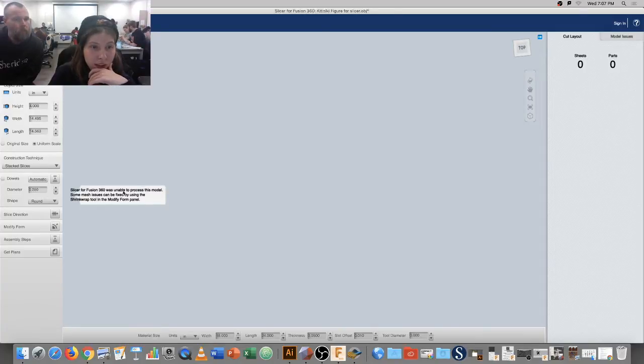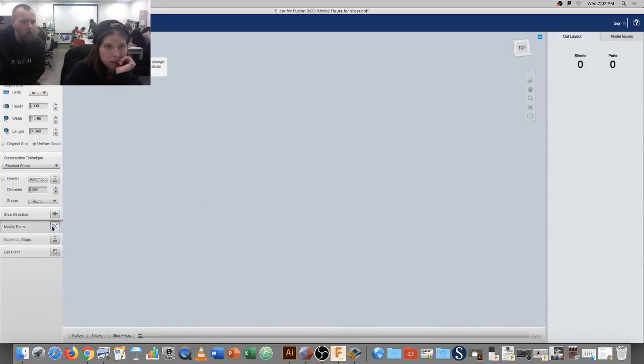Slicer Fusion was unable to process this model. Some mesh issues can be fixed by using the skin wrap tool in the modify form panel. I don't even know what that is. Modify form. Number of sheets generated is 0. Please change the manufacturing. Sometimes it crashes and then you have to restart it. It says shrink wrap.